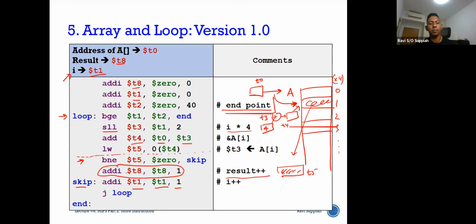So I add immediate T8, T8, 1. So T8 plus 1 put back into T8. And then I increment my I, which is this I plus plus. And then I jump back to loop. So this jump back to loop is always happening, it's unconditional.